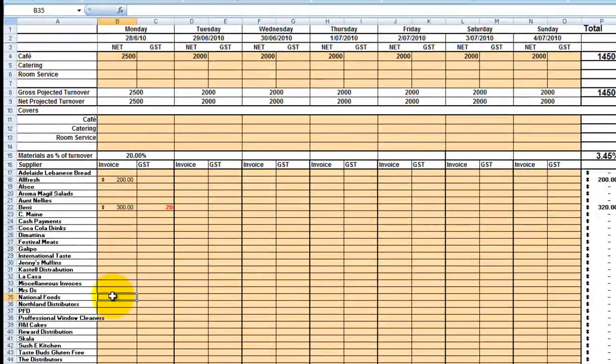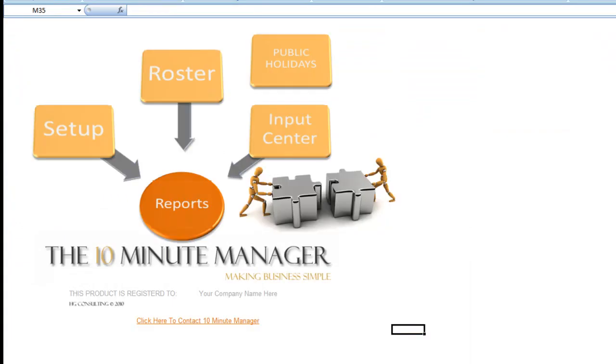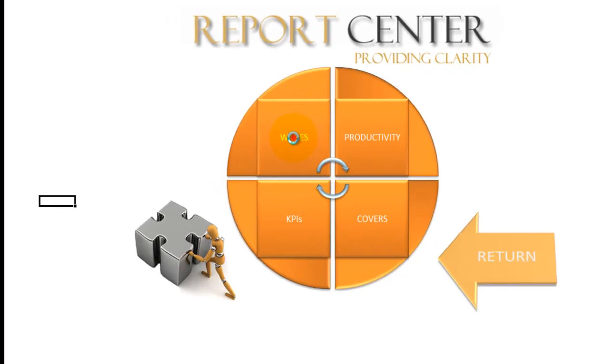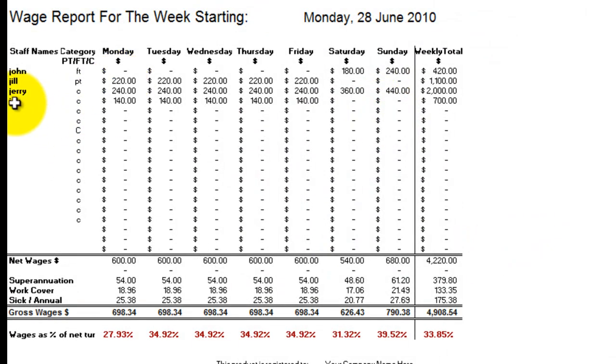It is important that by the end of the day that you do have all of your invoices listed in your 10-minute manager. And then what we can do is go down to reports and have a look at some of our reports. Now we've got a wages report, which tells us how much we paid everyone, what our percentage of wages was over the course of the day, or what it was on average over the week.